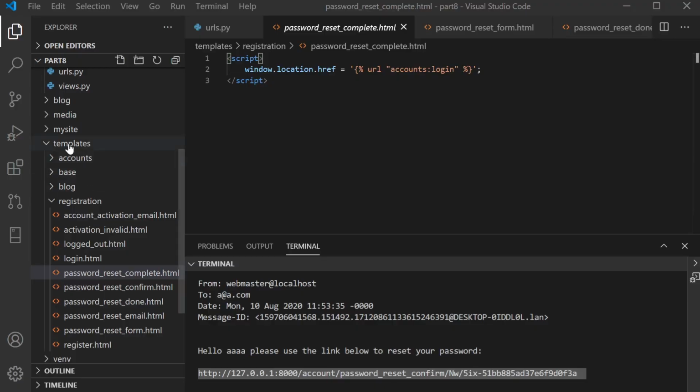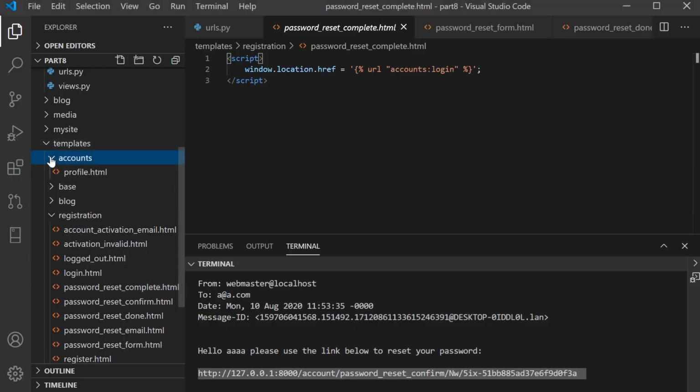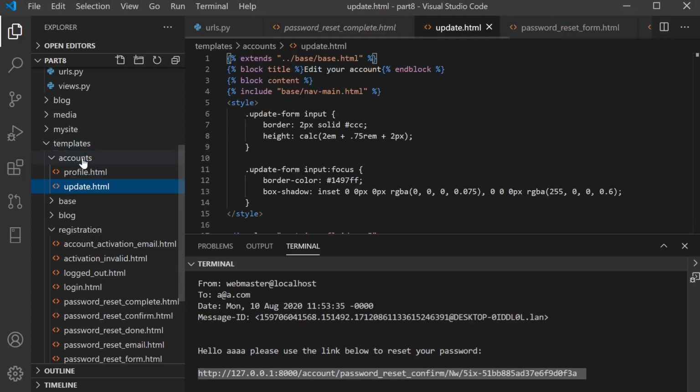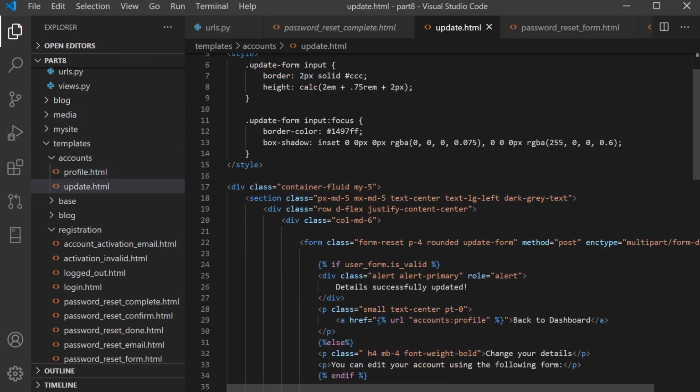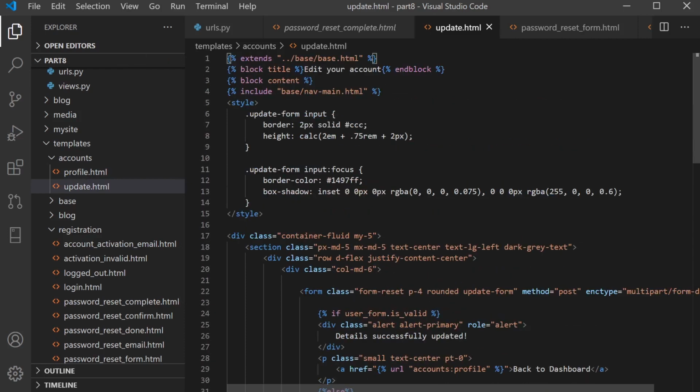So we go ahead and in our templates, we're going to add a new template in the accounts. At the moment, we just have profile. So we'll add a new one called update, and we'll go ahead and style that as we've done with the profile. What you're going to see here is it's just a copy and paste of the profile page, but it also now includes a new form which we're now going to build.